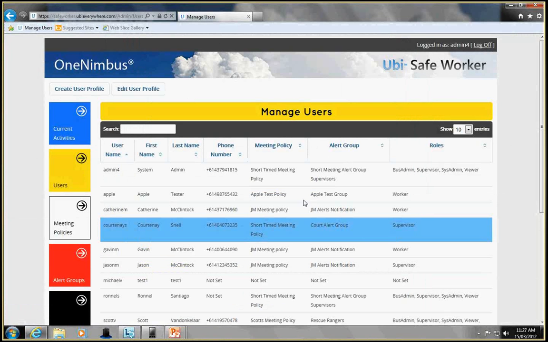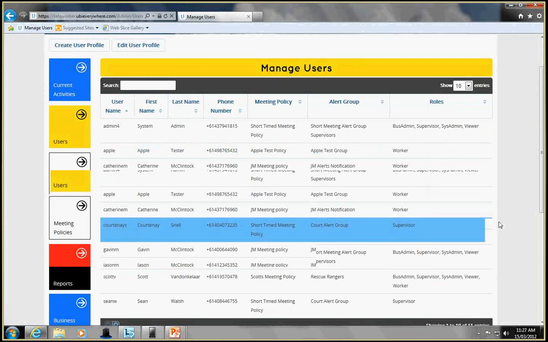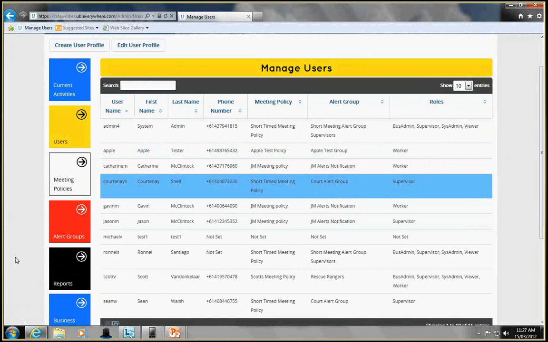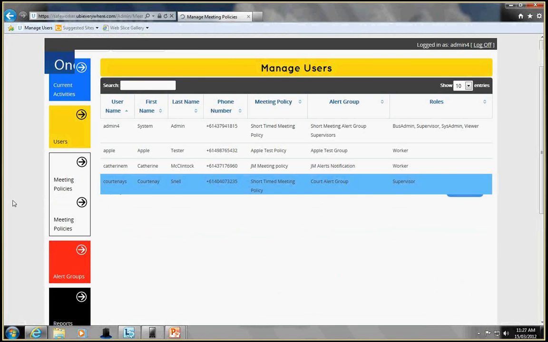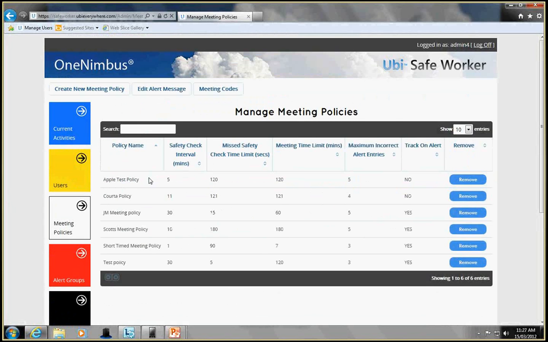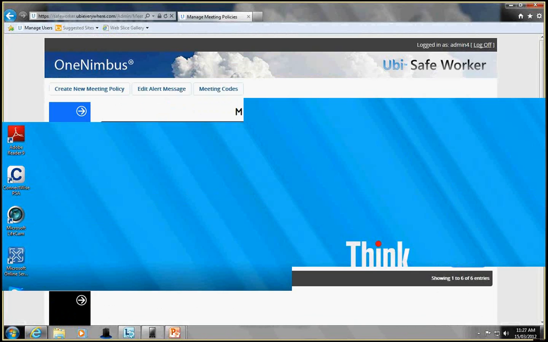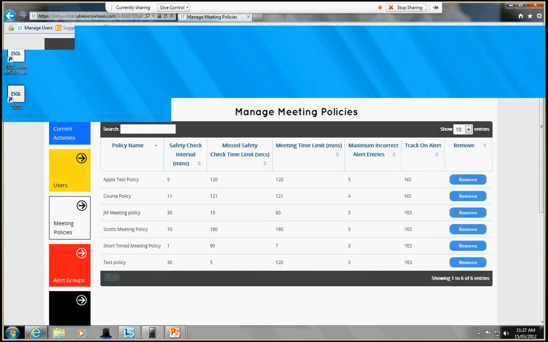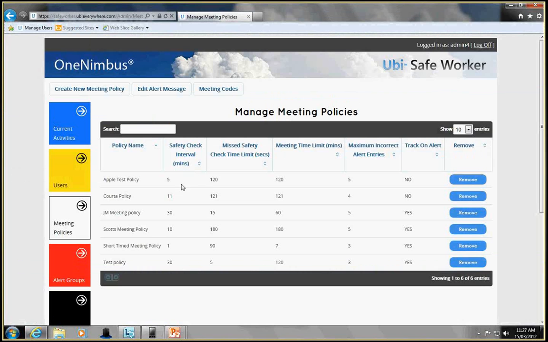The next step you need to do in terms to get a user to actually interact with the Ubi Safe Worker system is you need to provide a meeting policy and assign that to a user. So I'll just move on to here. As you can see, we have half a dozen or so meeting policies already defined. And what I'll do before I go through and create a new meeting policy is I'll just describe what each of these headings actually mean.